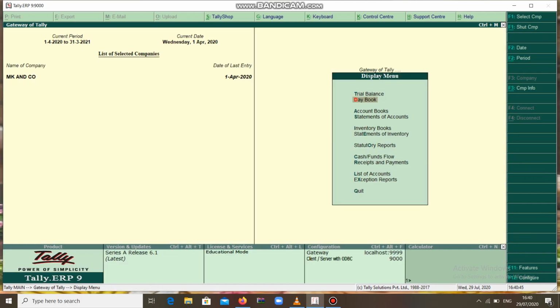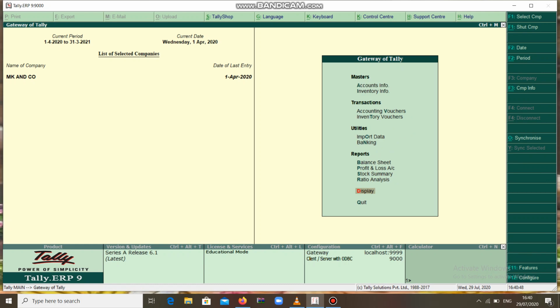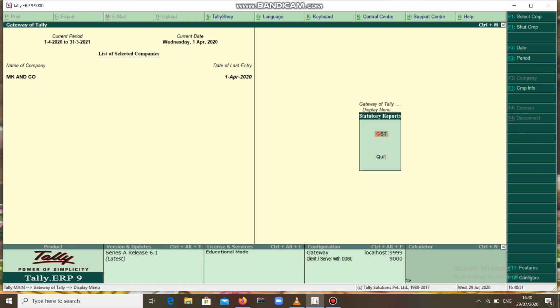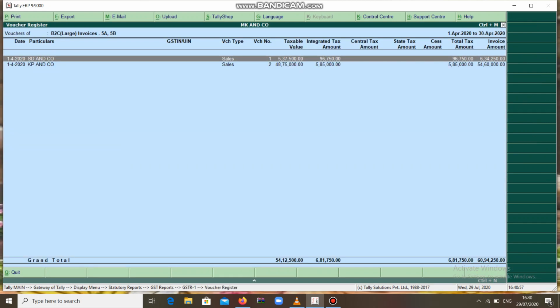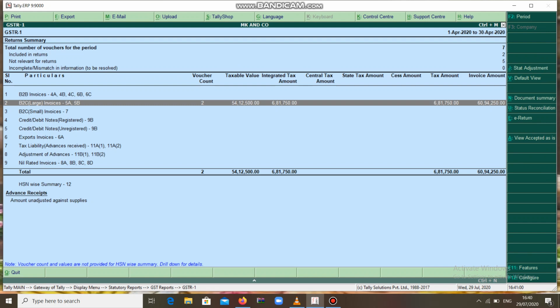Now if you want to see it in the GST display, statutory reports, GST R1. See here it is showing business to consumer. Business to consumer large means the invoice amount should be more than 2,50,000. If it is small, business to consumer small means the invoice amount should be less than 2.5 lakhs. Large means the invoice amount should be more than 2,50,000, and here it is showing 54 lakhs, so it comes under business to consumer large.